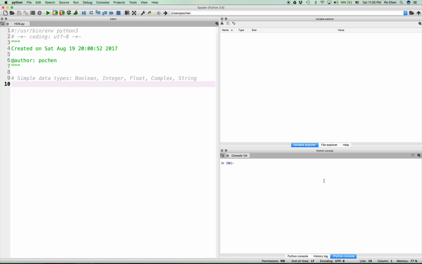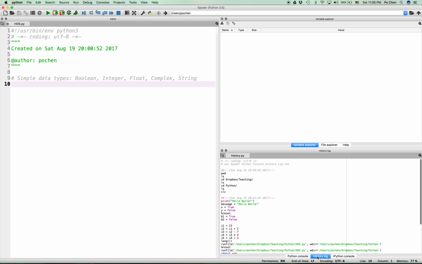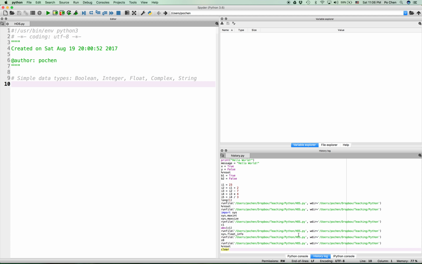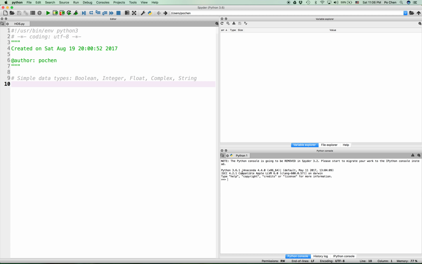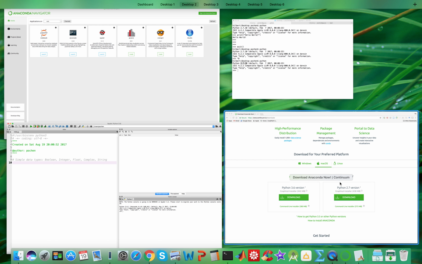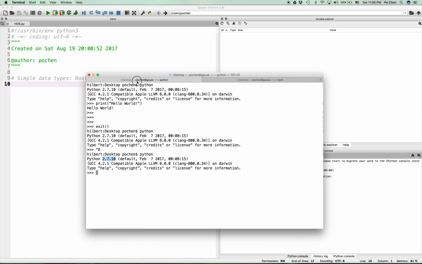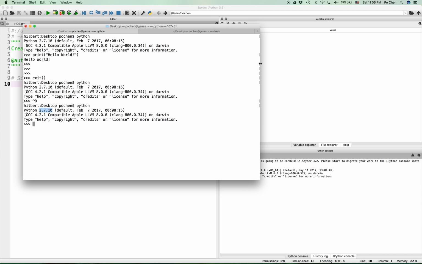And then you have another window, that's the console. You have 3 tabs in the console. History log is just going to show you all the commands or all the functions that you have typed or executed before. And then you have 2 types of console. Python console is not really very different from that terminal console we have looked at. It's pretty similar.